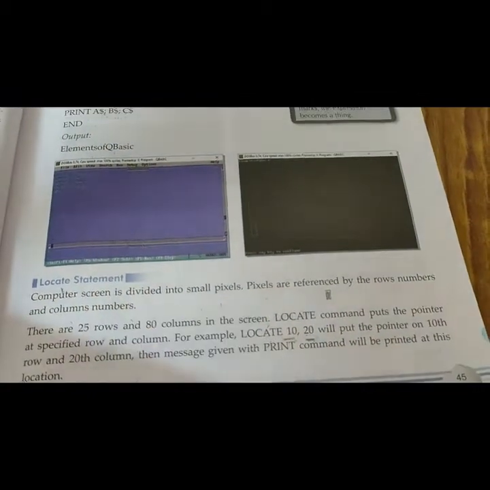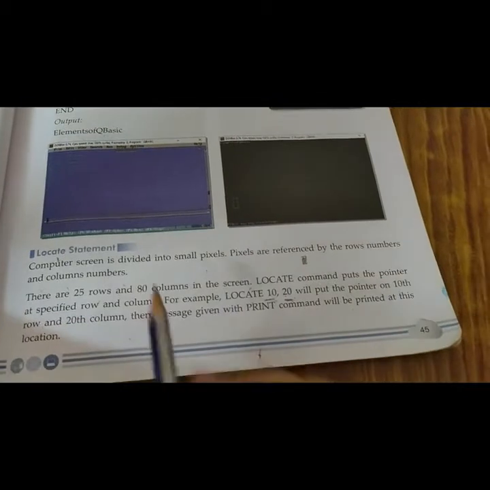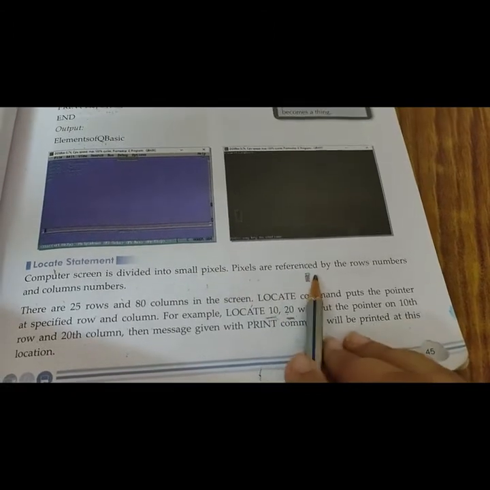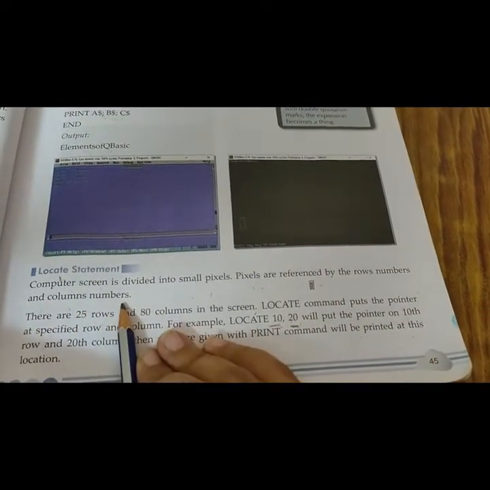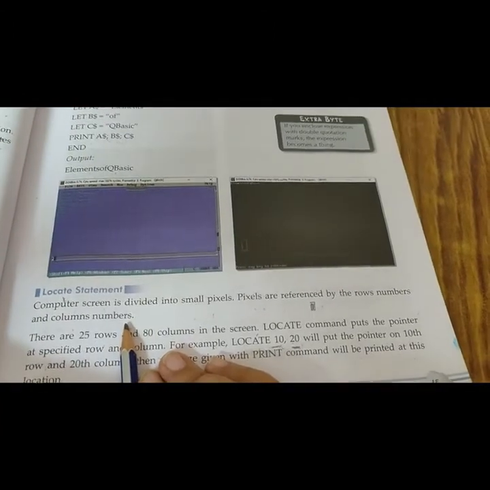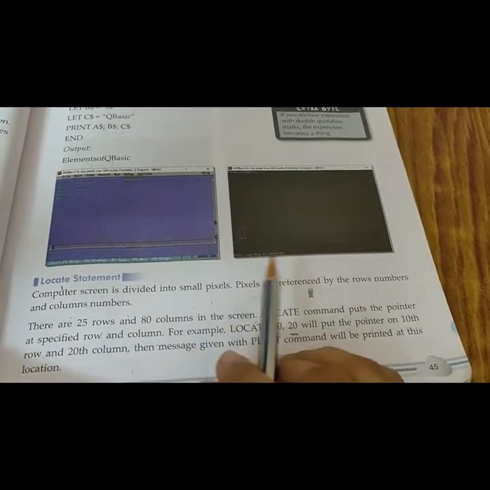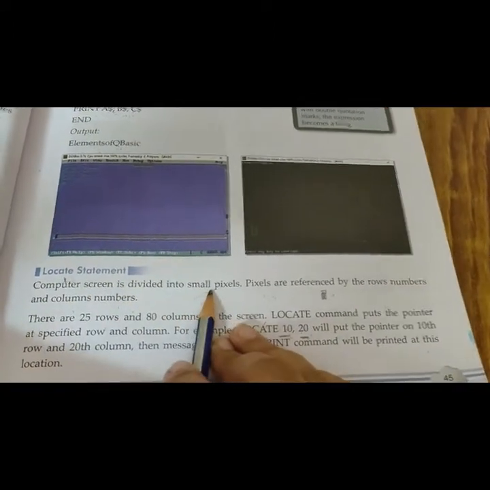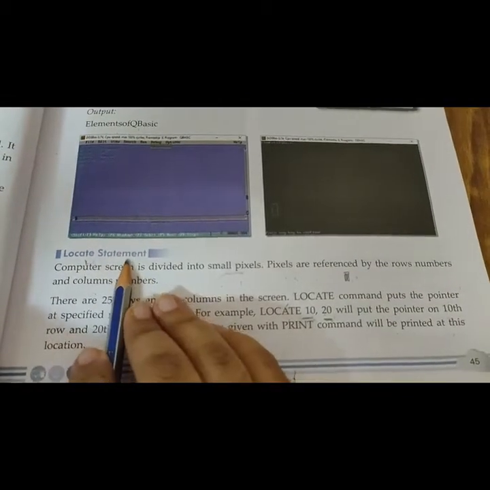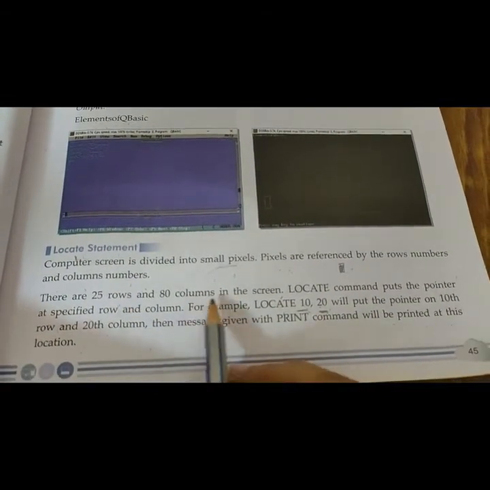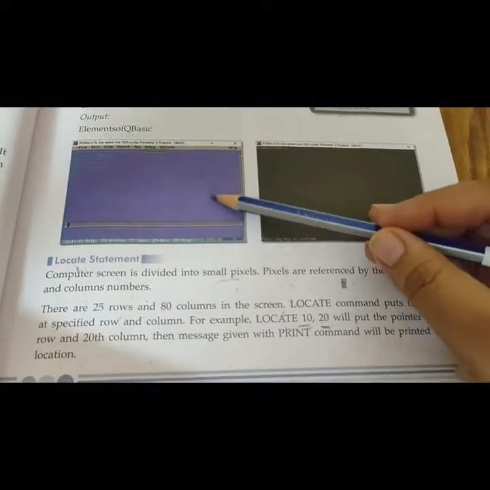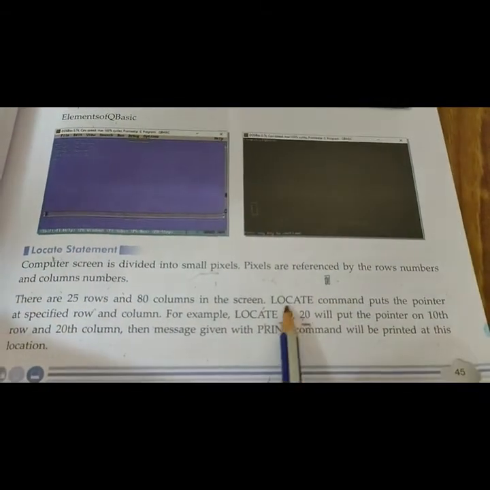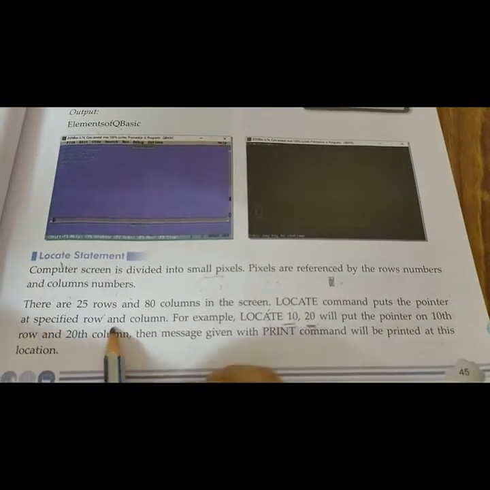Next is the locate statement. What is a locate statement? The computer screen is divided into small pixels. Pixels are referenced by row numbers and column numbers. If you want to divide your screen into small pixels with a row number and column number, you can use a locate statement. There are 25 rows and 80 columns in the screen. So it is fixed. There are 25 rows and 80 columns.